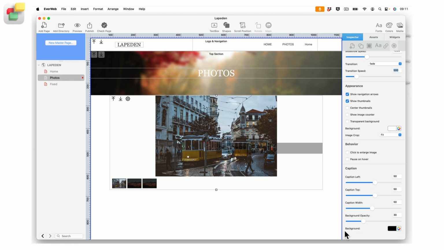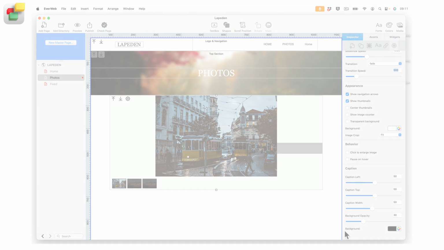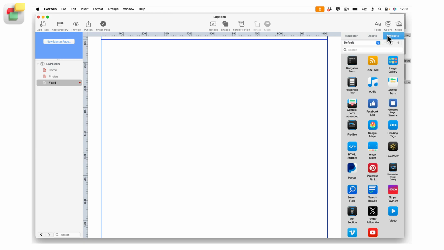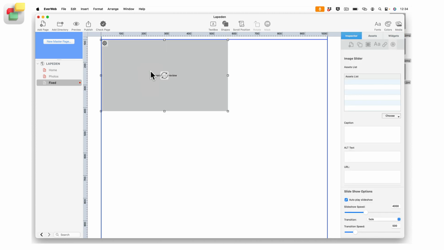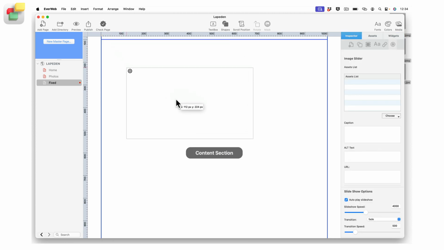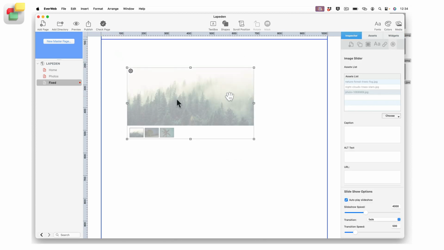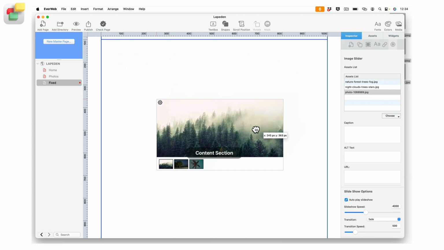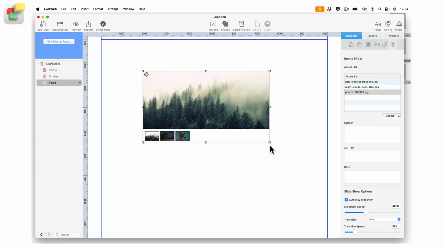EverWeb's Image Slider widget lets you create a rotating slideshow of images on your page. To add an image slider to your page, click on the Widgets tab, then drag and drop the Image Slider widget onto the page. You can use the Image Slider widget on both fixed width or responsive page layouts. When using the widget on a fixed width page layout, such as the centered layout, you can move the widget around the page as you wish, just by drag and dropping.